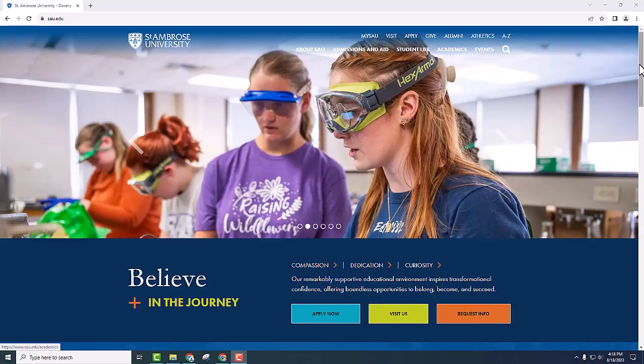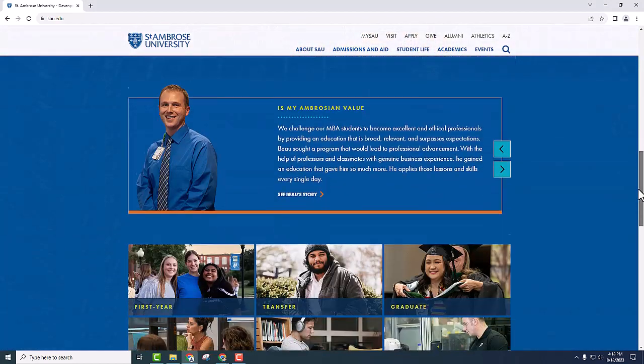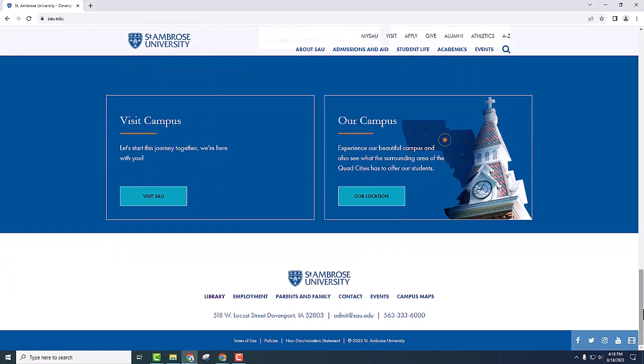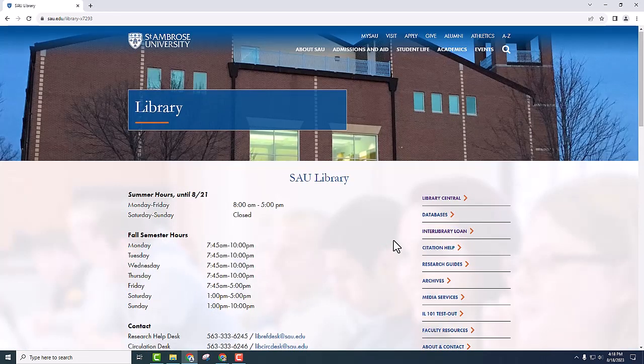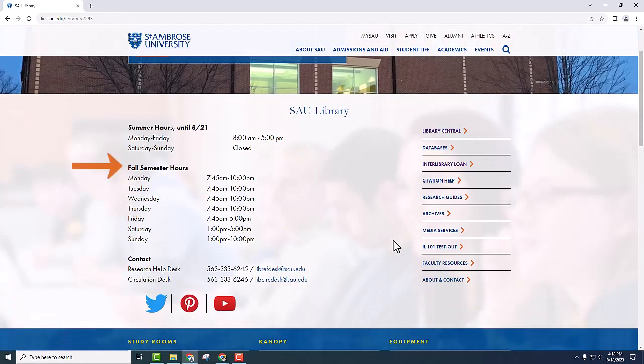The library website is your portal to library resources and services. You can find a link to the library website by scrolling all the way down to the bottom of the SAU homepage. It's over here on the left. On the library website, you can always find up-to-date hours and contact information for reference librarians who can help you with your research.